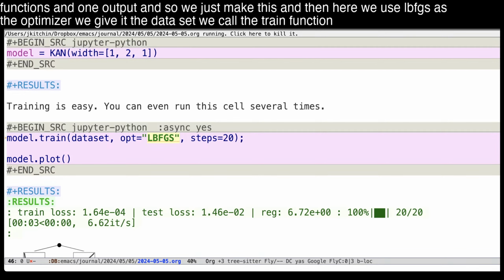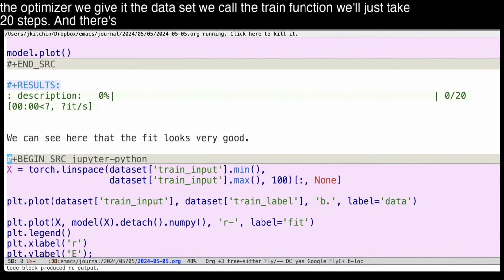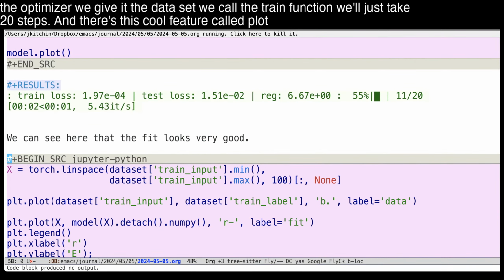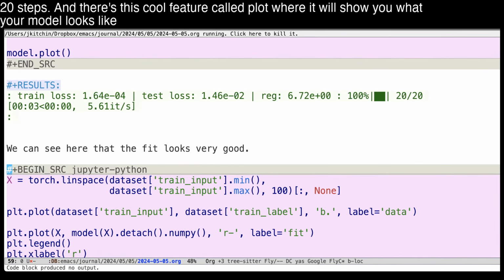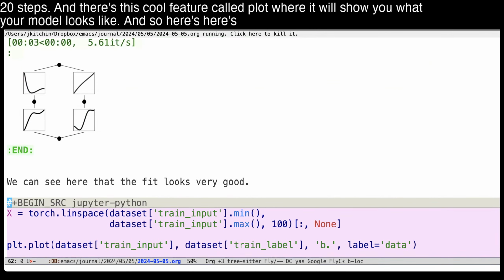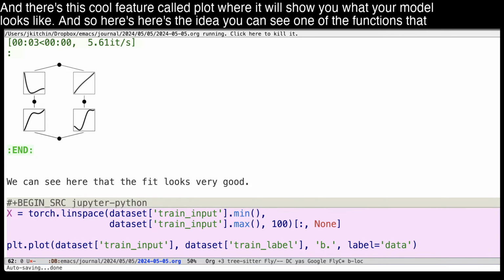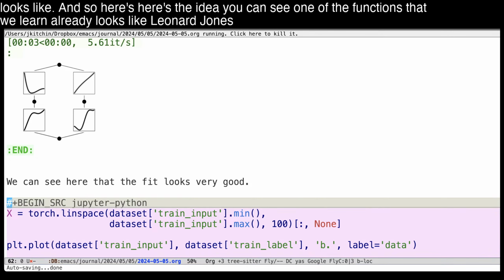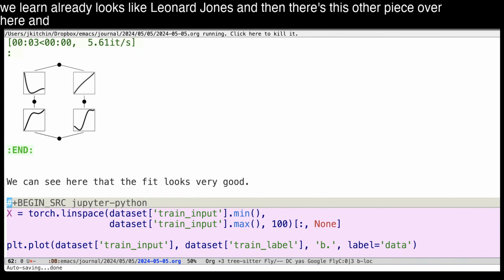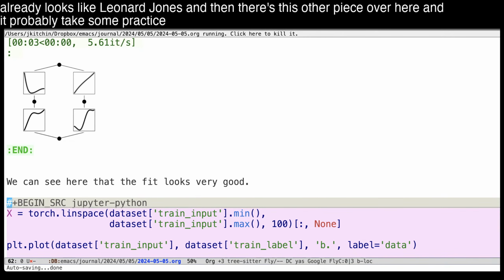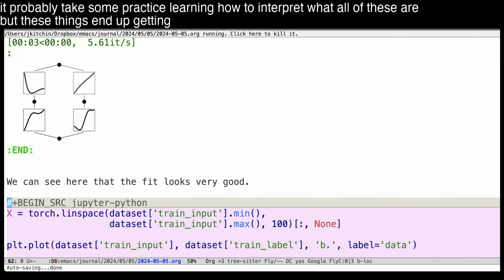We'll just take 20 steps, and there's this cool feature called plot where it will show you what your model looks like. And so here's the idea. You can see one of the functions that we learn already looks like Lennard-Jones, and then there's this other piece over here. And it probably takes some practice learning how to interpret what all of these are, but these things end up getting summed into the answer.